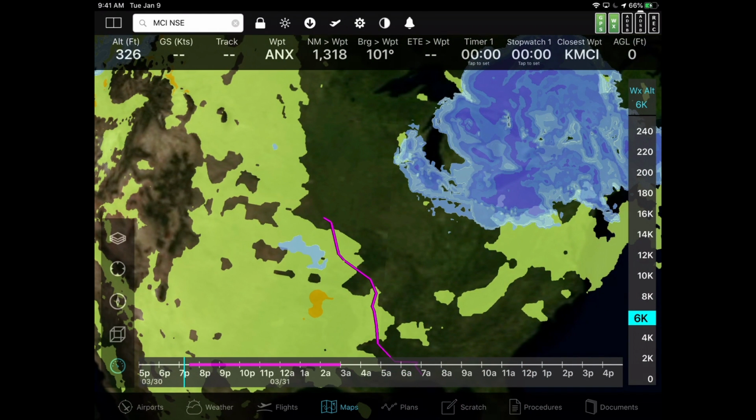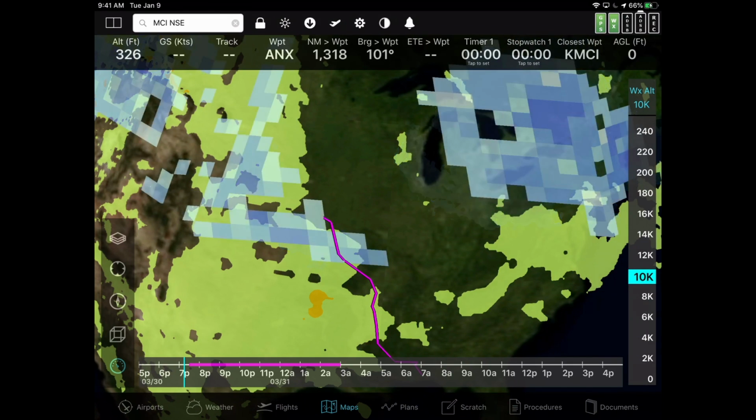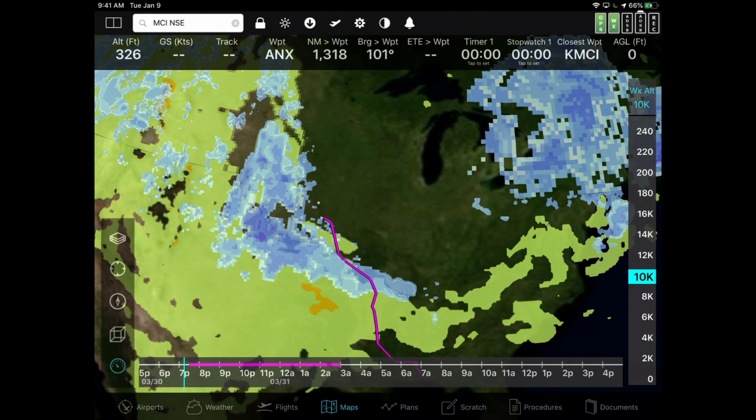So you can take a look, again, based on the time on the timeline, but also the altitude of what they're going to be like. So for example, right now we're at 6,000 feet, so that's what the icing and the turbulence would look like at 6,000. Move it up to maybe 10. It looks like the icing moved a little bit.